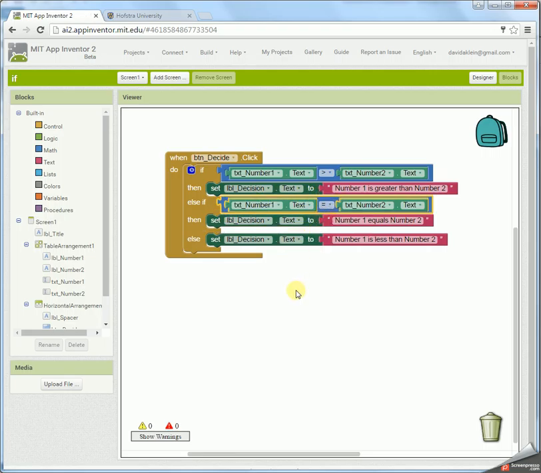Or you could do it this way. If it's greater than, say it's greater than. If it's equal to, say it's equal to. If it's not greater than and not equal to, it could be less than. All of these are equally acceptable applications, and they all will work.